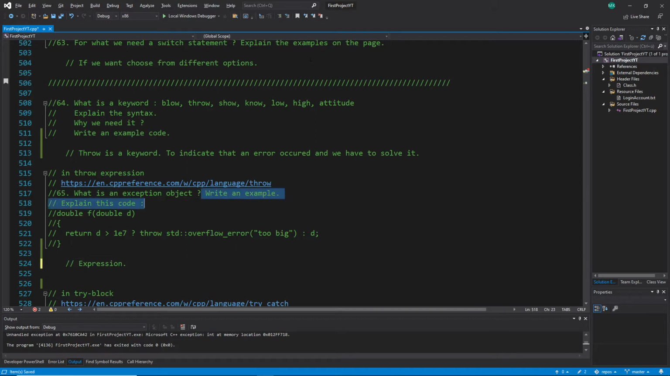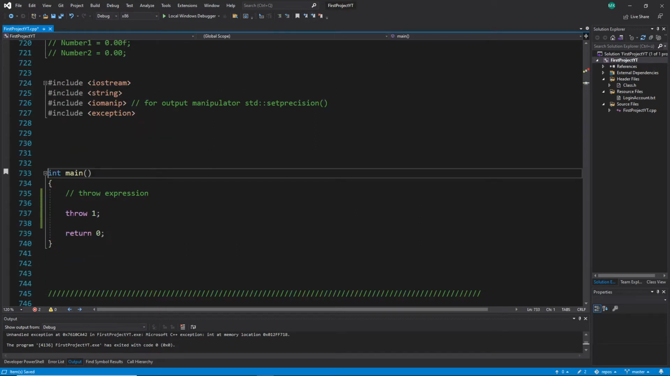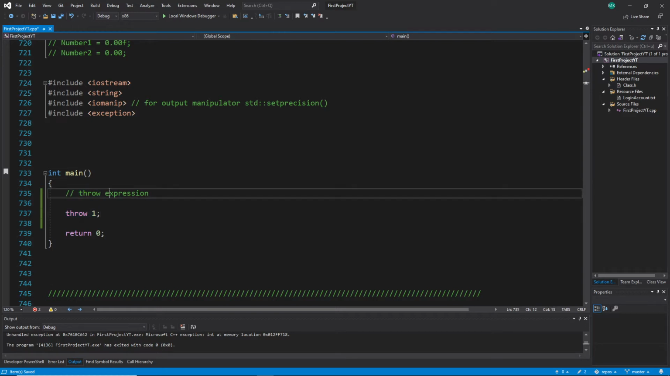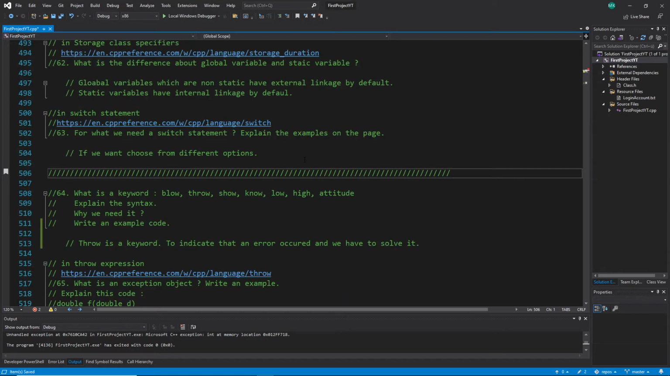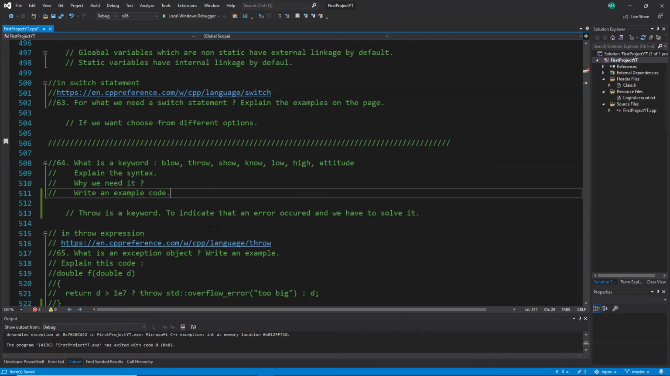Write an example. Actually I don't need to write an example because I explained the syntax here, right? I said we need throw, we need an expression, and our expression object is our expression, which means I wrote already here an example, and that means our expression object is this one. But what this expression object actually is, I explain later, because that's a little bit more important and a little bit longer. So let's go on.